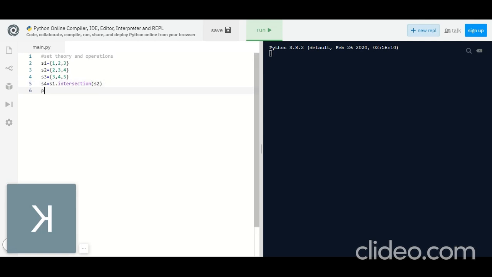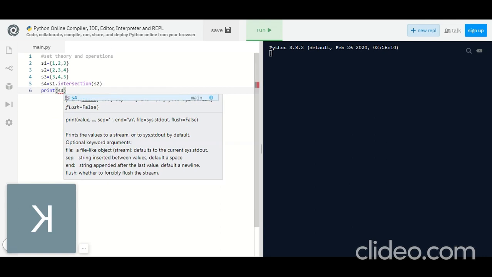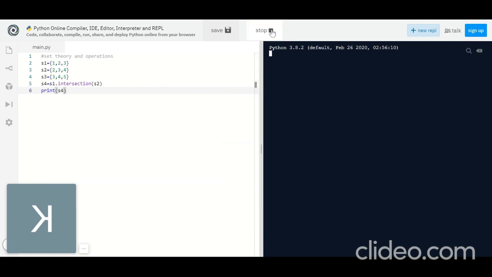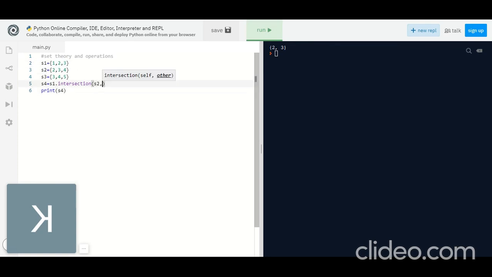So now I am printing the fourth set, that is S4, and let's see the results. That is 2 and 3, and we can also pass multiple sets as an argument here. So now we will see the intersection between three of the sets, and that is 3. Here the element 3 exists in all three of the sets.